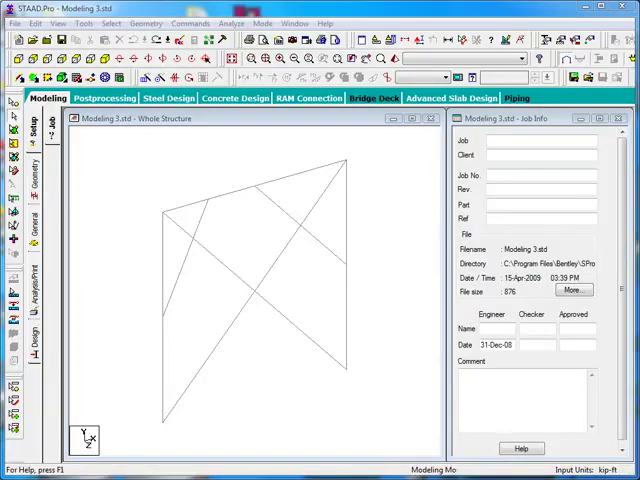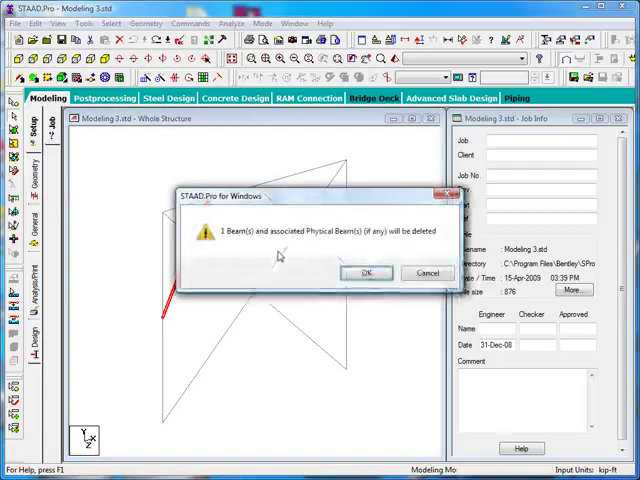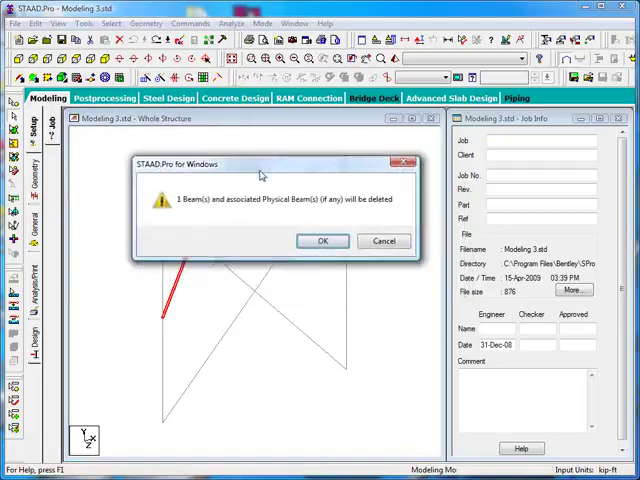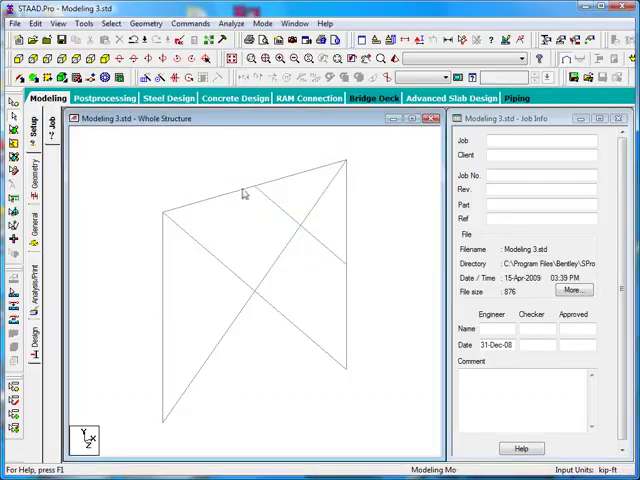Another common editing function is the need to delete members. So while still working in this Modeling 3, I'll show that with the beams cursor active, if I click on a member and then press the delete key on my keyboard, I get a warning window that says that I'm about to delete a member, and I can confirm with OK, and now I've deleted that one member.